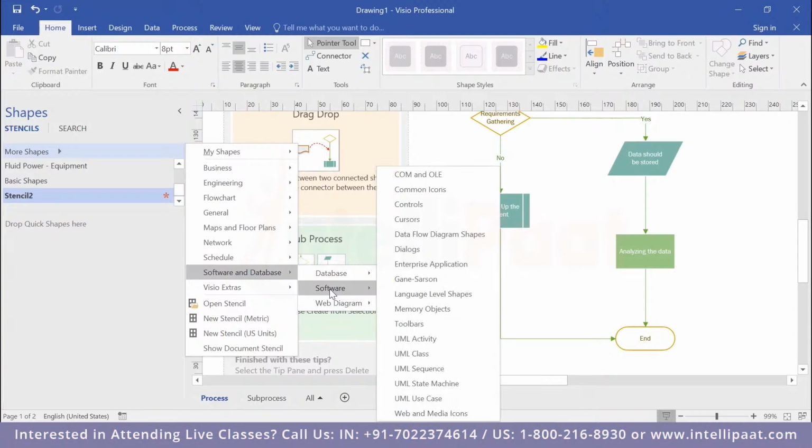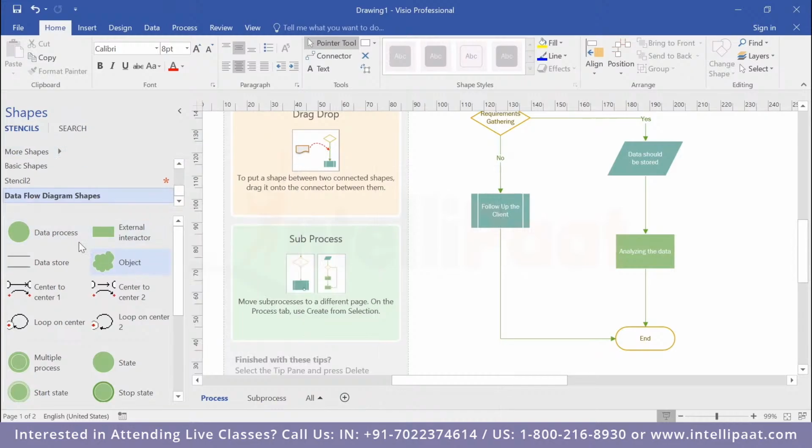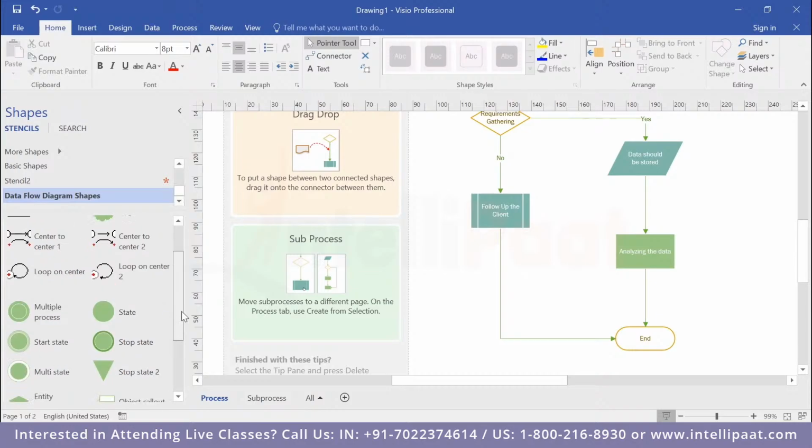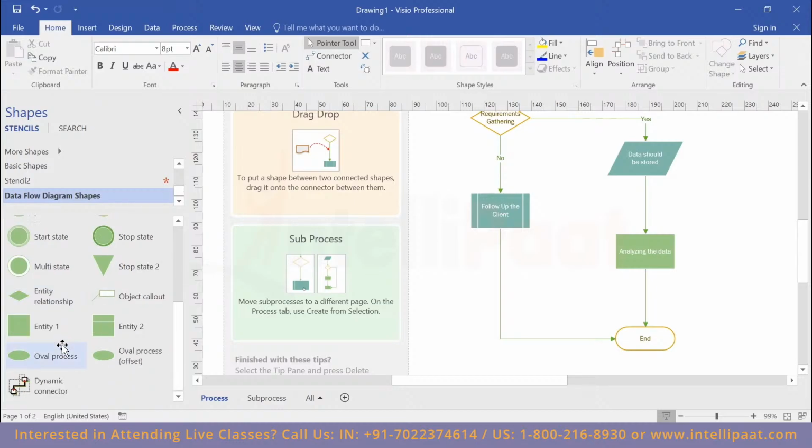And coming to the software part, there are some common icons, controls, cursor, data flow diagram shapes. So I'll click on data flow diagram shapes, and it will show us a few of the shapes over here, that is data process denoted by the circle, external interactor, then object, data store, center to center one, and there are many more shapes that show various tasks over here, that is stop state, state, multiple processes, start state, multi-state, entity relationships. So these are all related to software engineering.